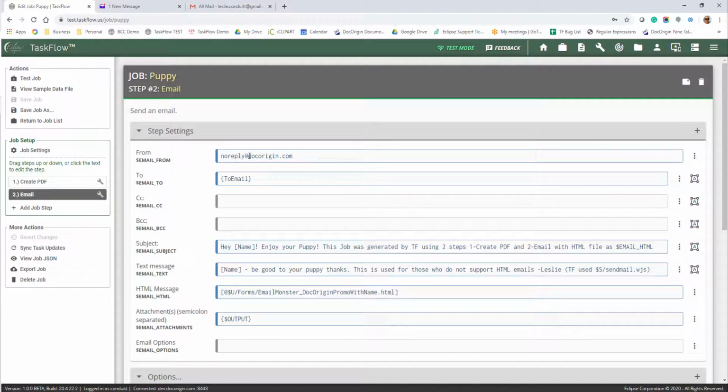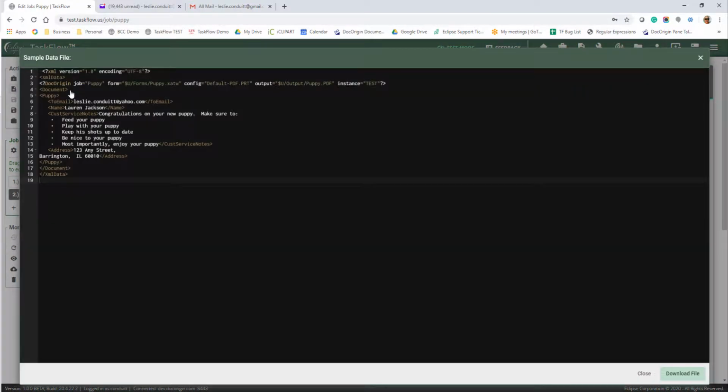What we're going to do is look at a job and look at the different options of how it looks in each mode. Currently, this job is set up to grab an email address from the data file, which is pretty standard. So I can see that my to email is going to be defined and mapped to the data element called to email. If I look here in my data file, my to email is leslieconduit@yahoo.com. So let's pretend that that is production and that's a real email address.